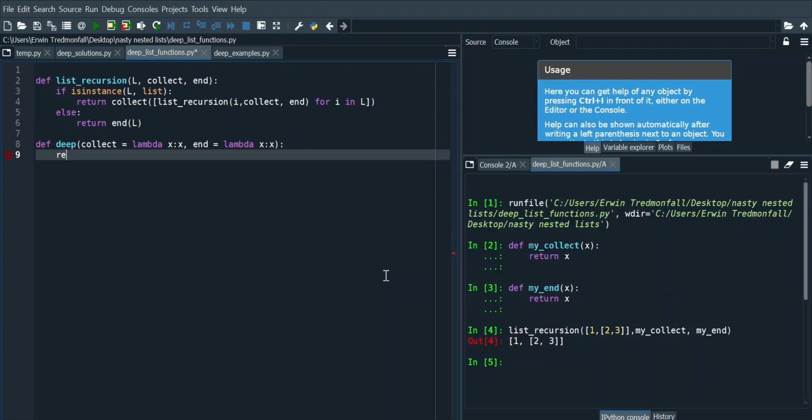And this one is going to return a new function actually. So not the result, but a new function, which is going to receive the missing argument L and then return list recursion like this.